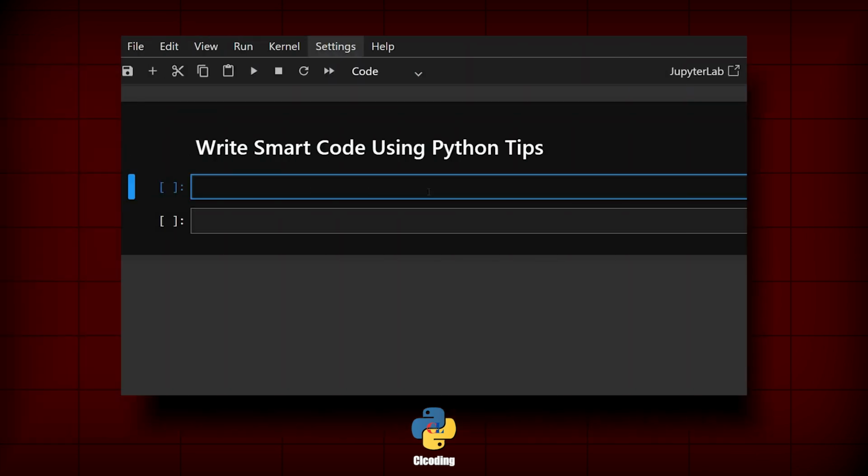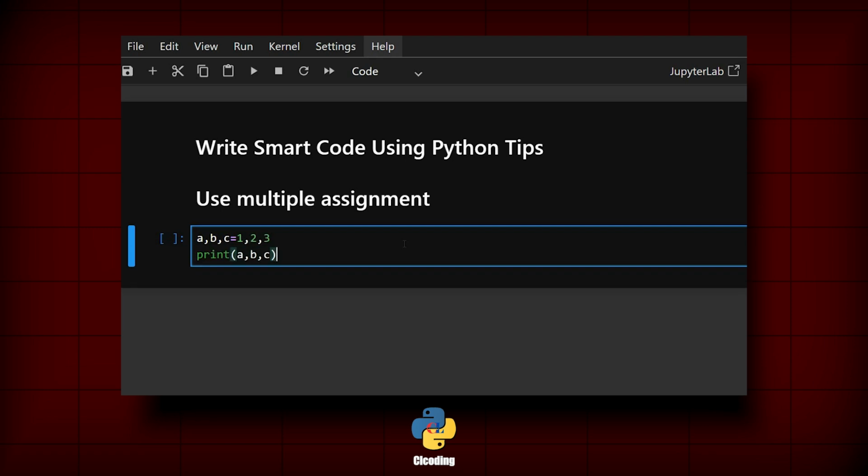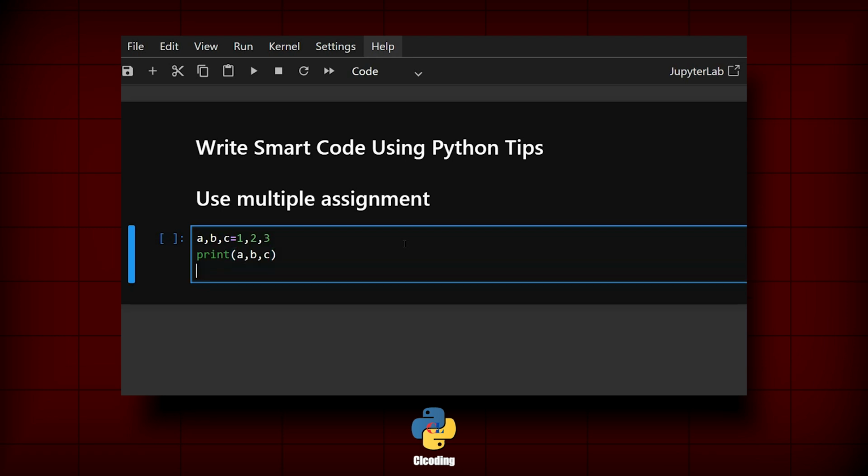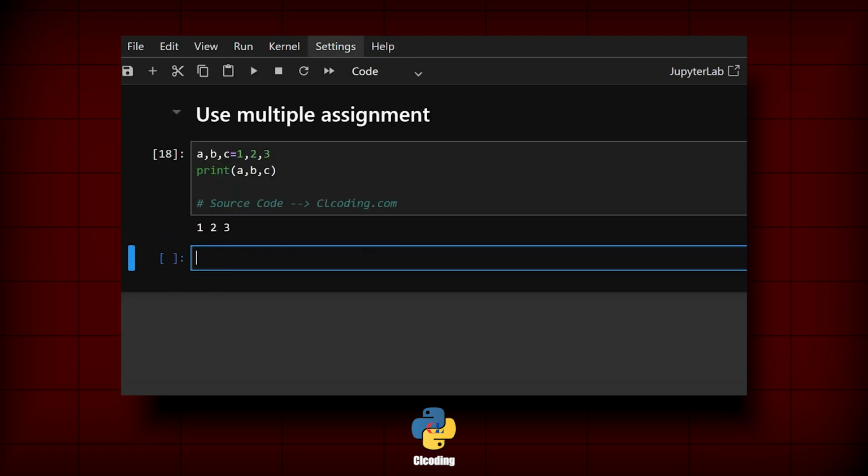So, the first one is use multiple assignment. So here this assigns multiple values in one line. It is cleaner than separate assignment. So let's see the output of this. So here we can see the output. Now moving on to the next one.